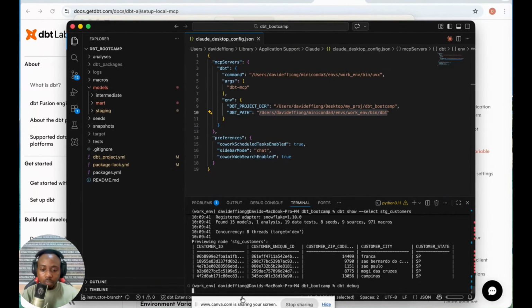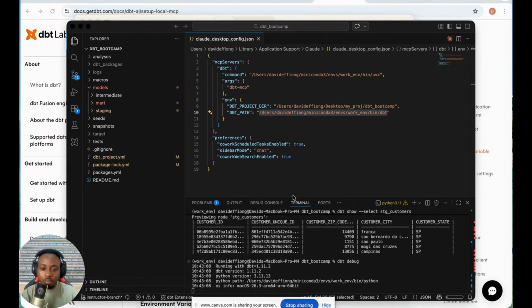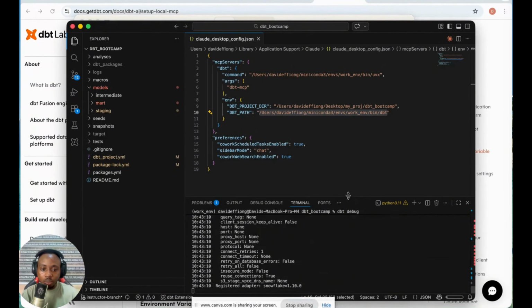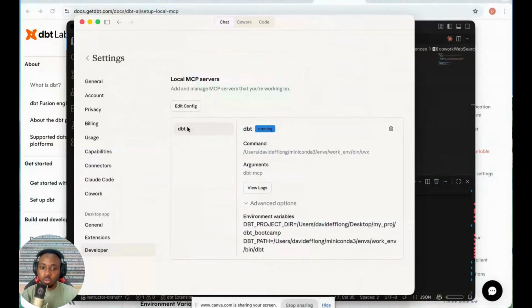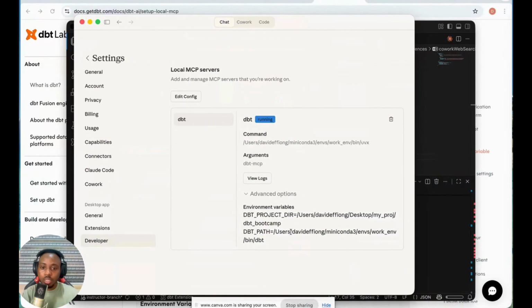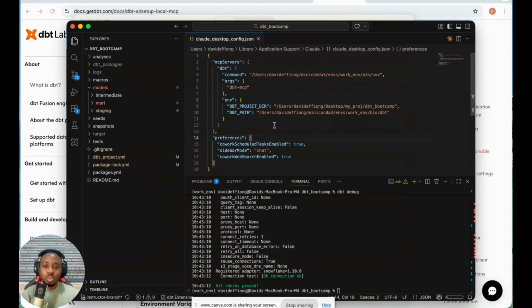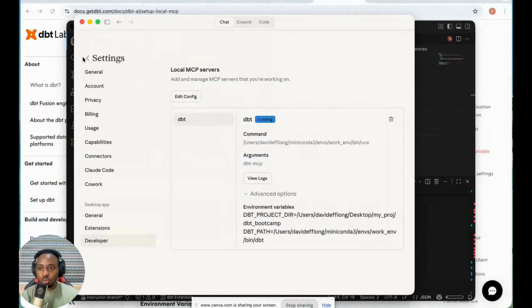It's connected to my training data warehouse. Right. And from preferences here, you can use co-work schedule tags for this, sidebar mode, you can use chat mode, and co-work web search enabled. I've never used the co-work schedule tags or co-work web search enabled feature. But essentially after you've installed UVX, you put in this configuration, this config file within the Claude desktop config, and you're good to go.